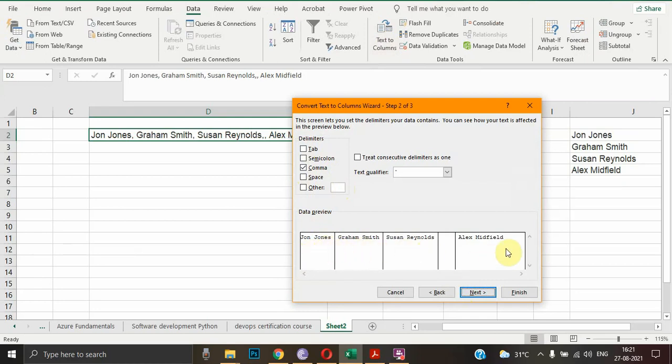are in different cells, but here there is one blank cell because, as you can see, here are two commas. So to fix this, you just have to tick 'Treat consecutive delimiters as one', so that the consecutive commas are treated as one comma, and the problem will be fixed.